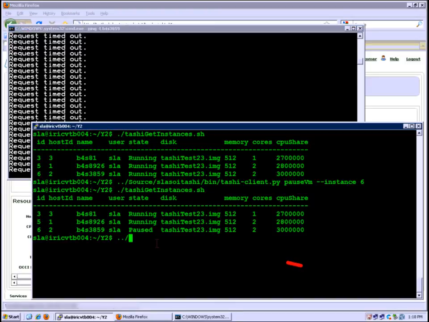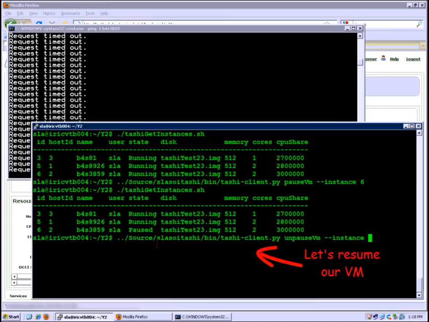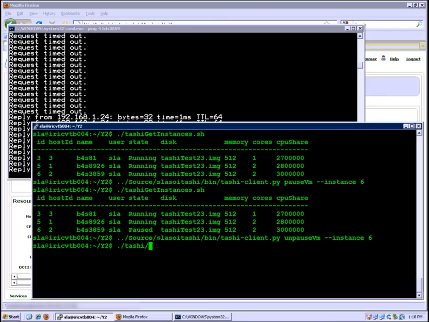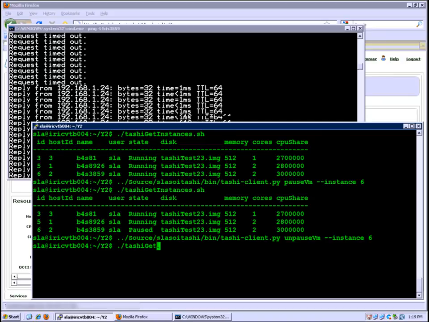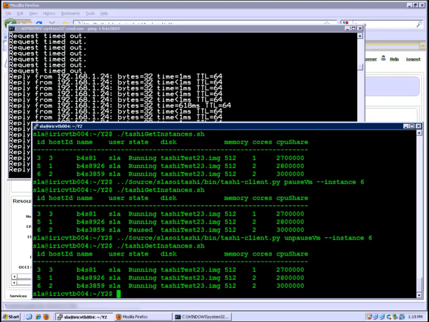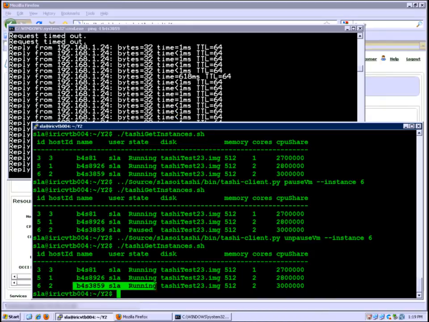Returning then to Tashi, what we want to do is resume the virtual machine. So using a very similar command, I'm just going to resume that virtual machine. And again, I'm just going to confirm the status of that virtual machine, that it is now running again. Indeed, in the background as well, we can see that our pings have also started running, and yet our virtual machine status is showing as running as well.